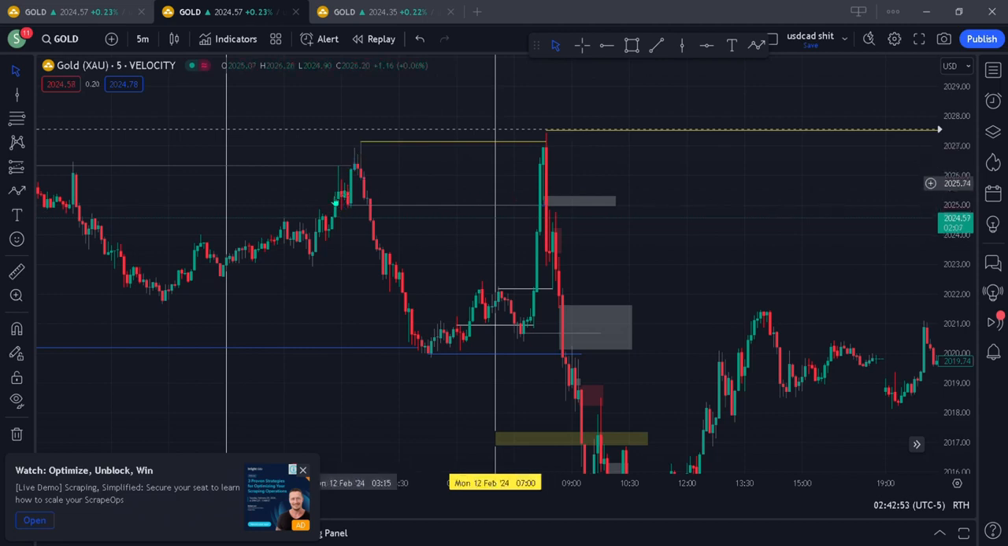That stuck out to me, this break here, because we broke down and we never looked back. We didn't even come to fill in those fair value gaps. This break right here, just before 7. And then at 8:30, we came in down, hit this break and went up. Is that random? No, I was anticipating that.